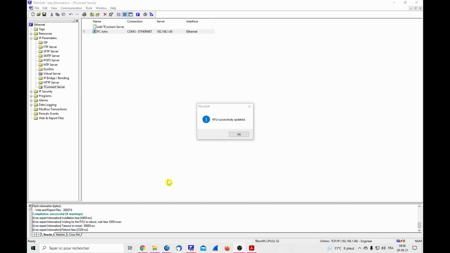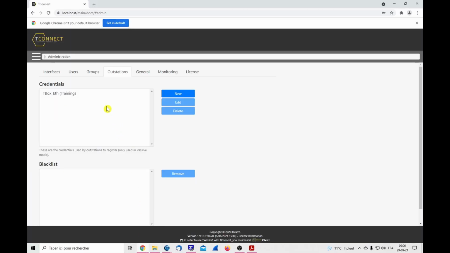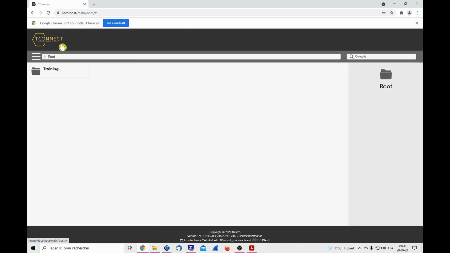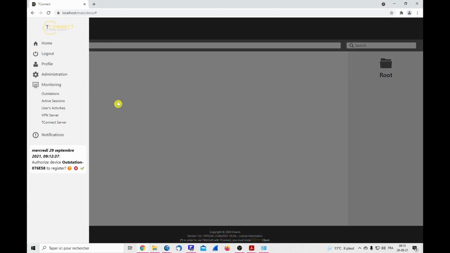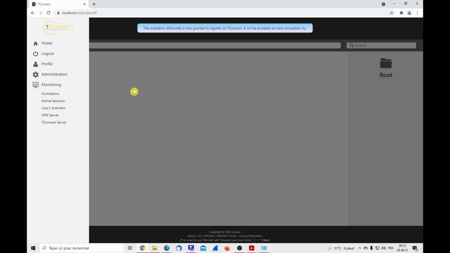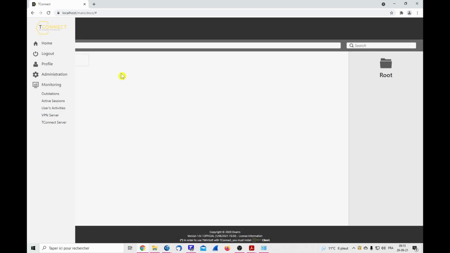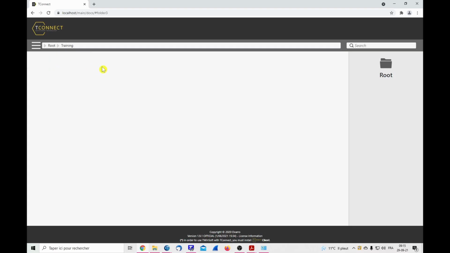T-Box has restarted, so let's see in TConnect the result. To go back to the main view, you just click the TConnect icon. So you are back in the root and we are in the training, and the station will be created automatically in the folder. We first receive a notification there is a new demand of a T-Box. So you authorize the T-Box, and at next attempt the T-Box will be created into TConnect.